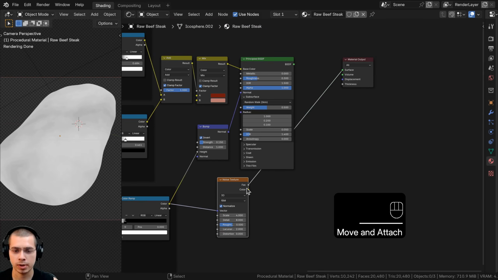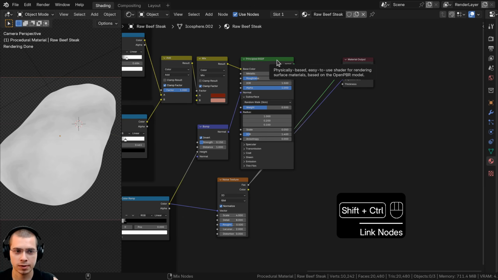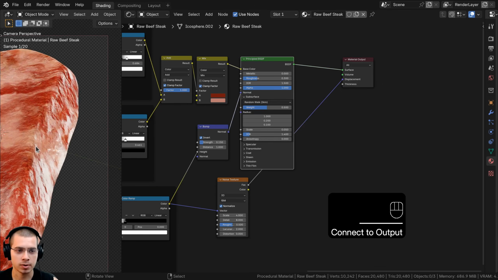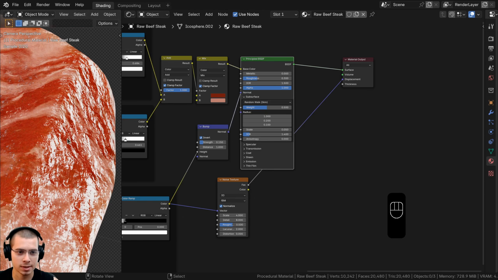So now what we can do is put the factor into the displacement of the material output, and let's Control Shift and select the principled shader to preview it. Now you can see it is kind of working. It does look like it's bumping out the mesh, but it's not actually popping out the mesh, even though it looks like it has detail on the surface.